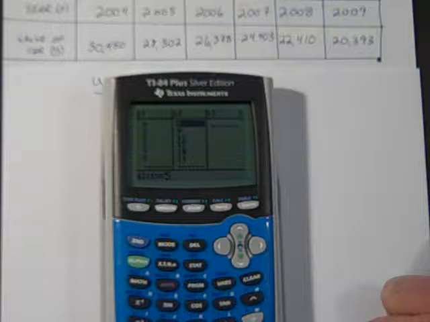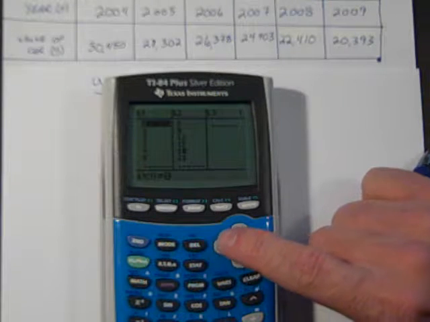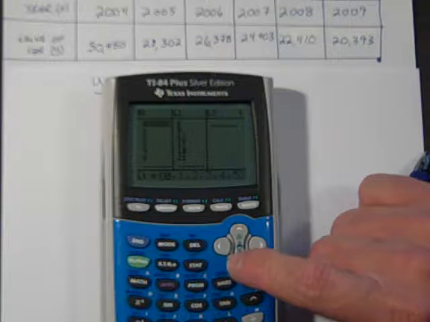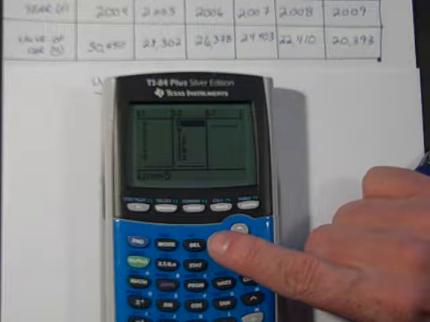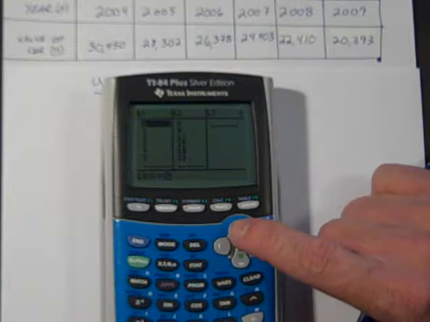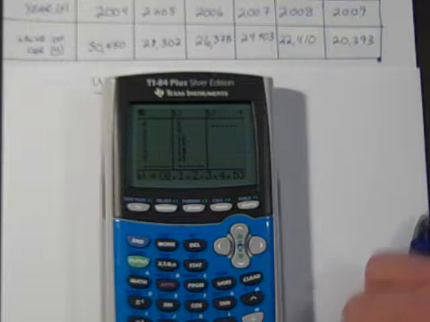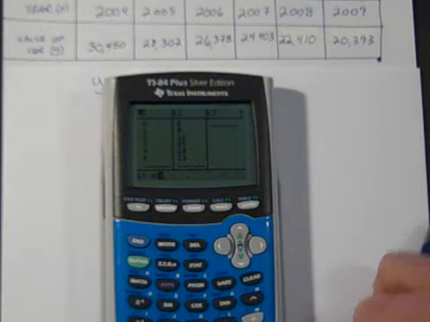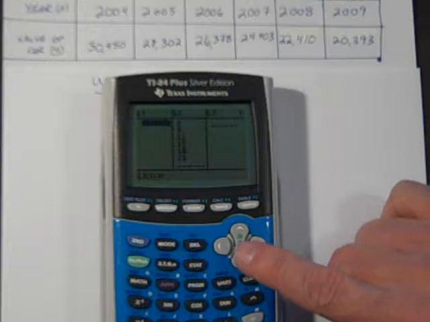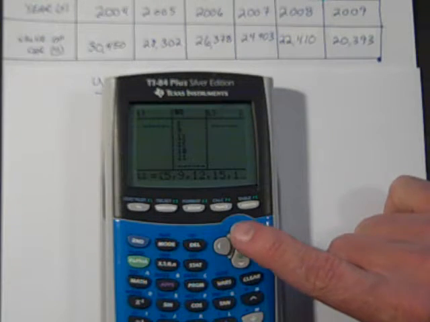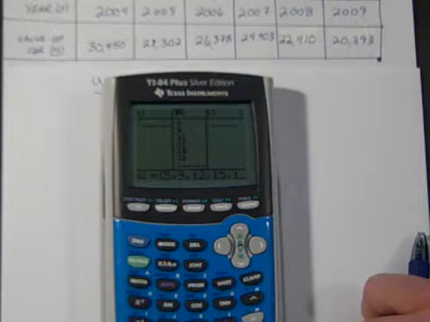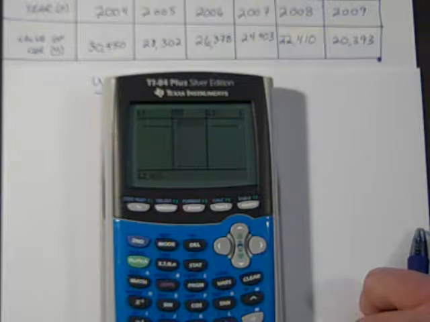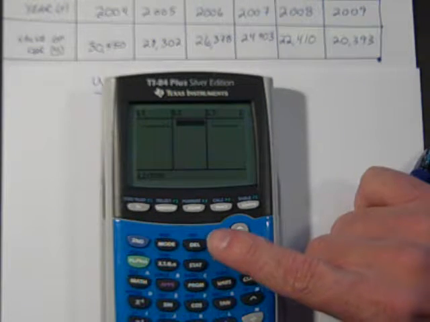And then we have our L1 and our L2. L1 is your inputs, that's our X's, and L2 is our outputs. Now I already have some data in my calculator, so I need to go up to the top, highlight where it says L1, and then just hit clear. Enter. Now it cleared out all of my data. I go over to L2 and I do the same thing. Go up to the top where it says L2 and I hit clear and then enter. That cleared out all my data for me.